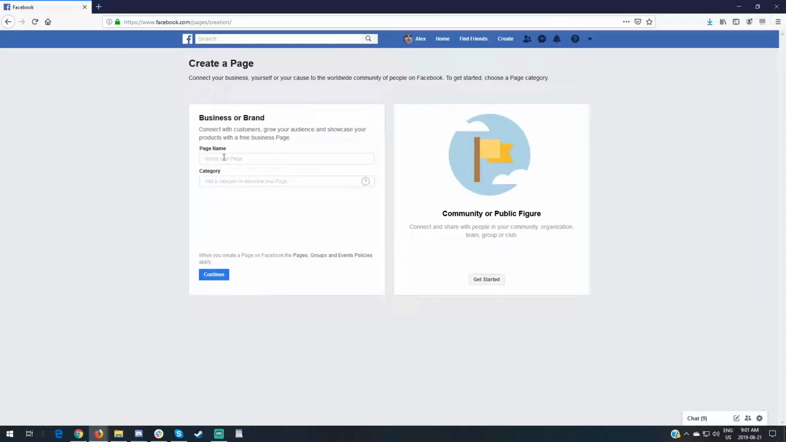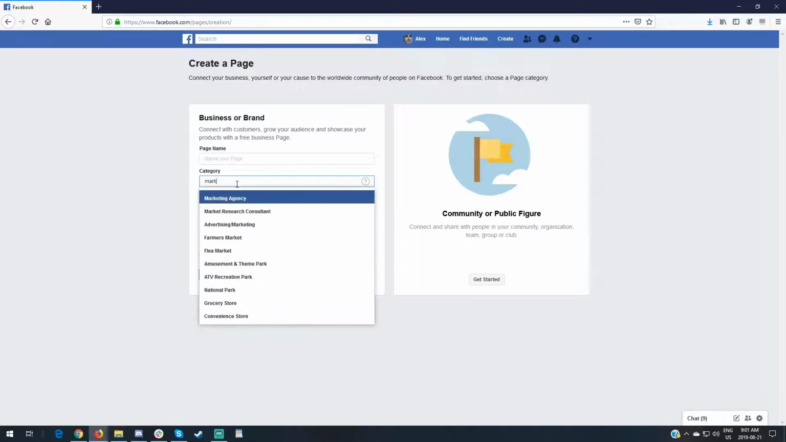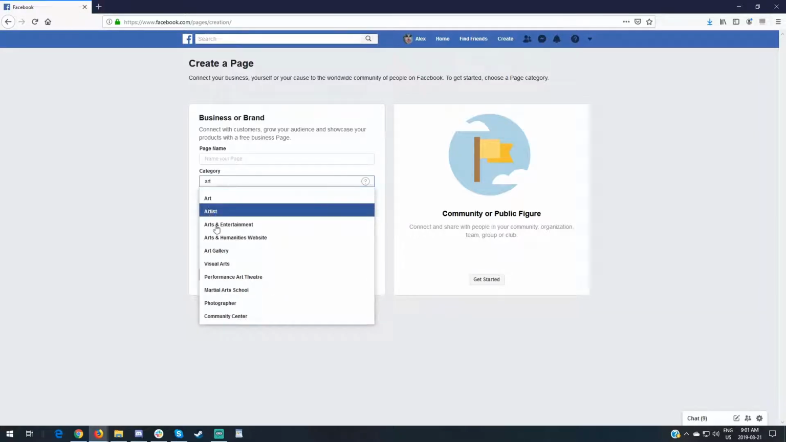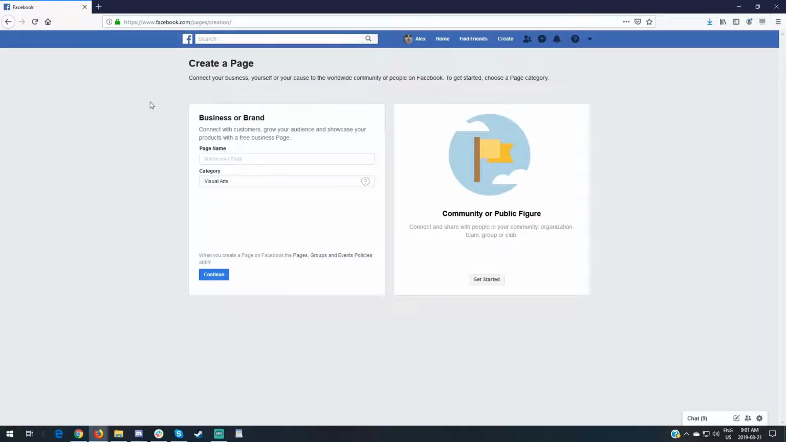And here's where you would put in your page name and the category. And when you start typing in category, it will autofill for you. So if I wanted to be a marketing agency, I start typing in marketing, it gives me marketing agency, market research consultant, advertising/marketing. If I was an artist, I could start typing art, and this is art, artist, arts and entertainment, art and humanities website, art gallery, visual arts, performance, the art theater. So there's a lot of options that it'll prompt you for.